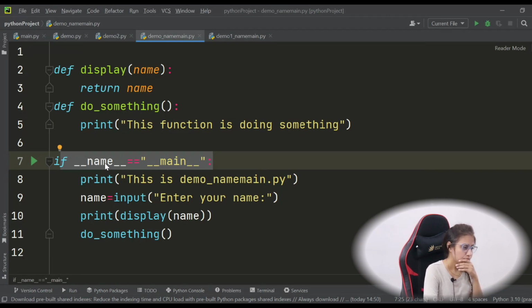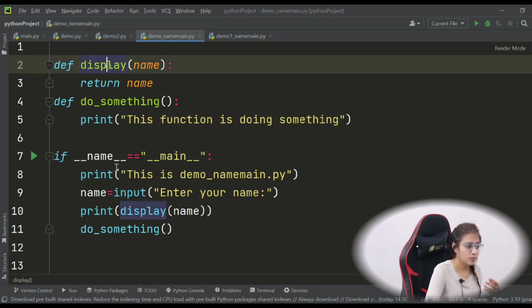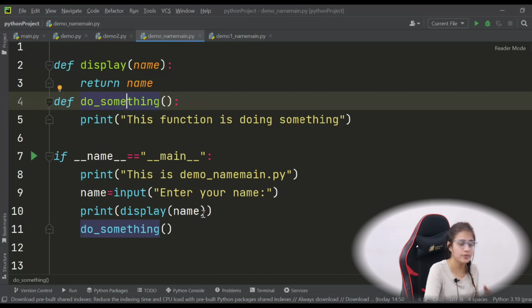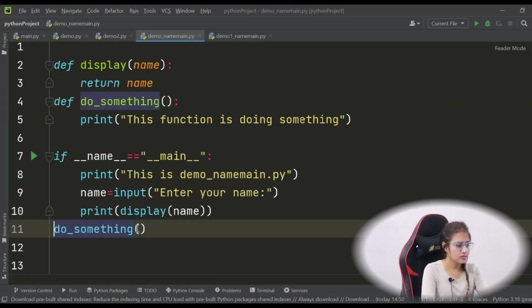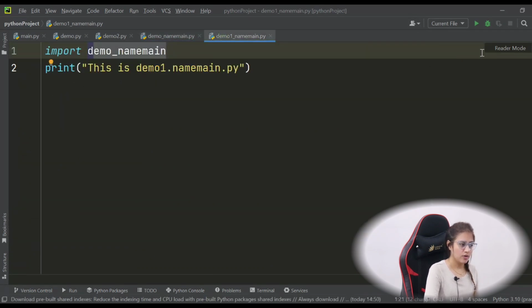So this is simply like a conditional statement. If this condition is true, then whatever you write here will be executed. You can write an else block also, that is fine. Suppose you want this display function to be executed if you run this directly, but this do_something to be executed when you import it. So out of this if else, you can call this do_something, right? But here one more problem is, let's run this demo1 file now.